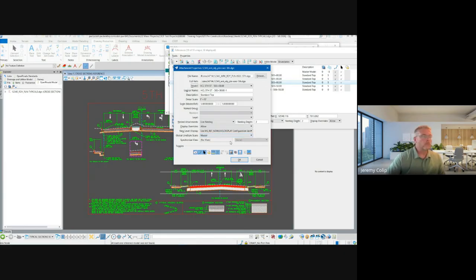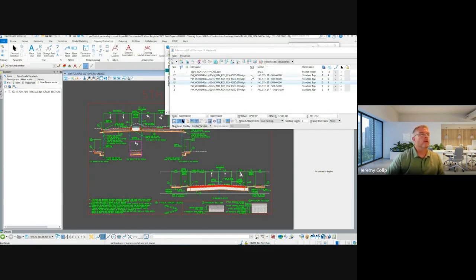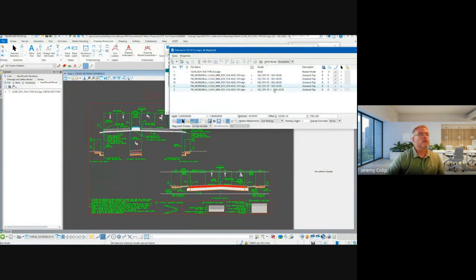Once that's in and I place it, I can show you which one, if I get the right one here. There we go, like 50350. That's my main one.